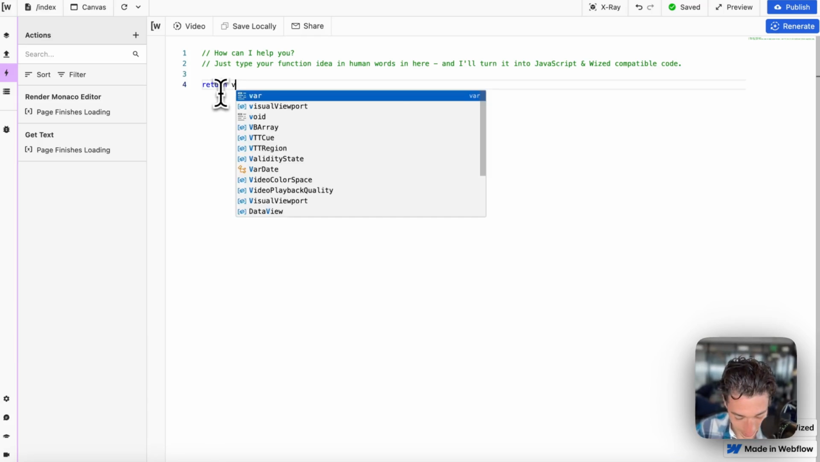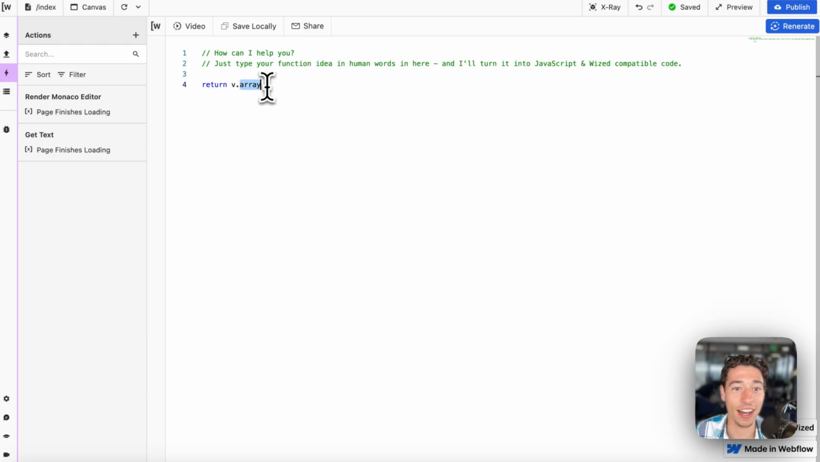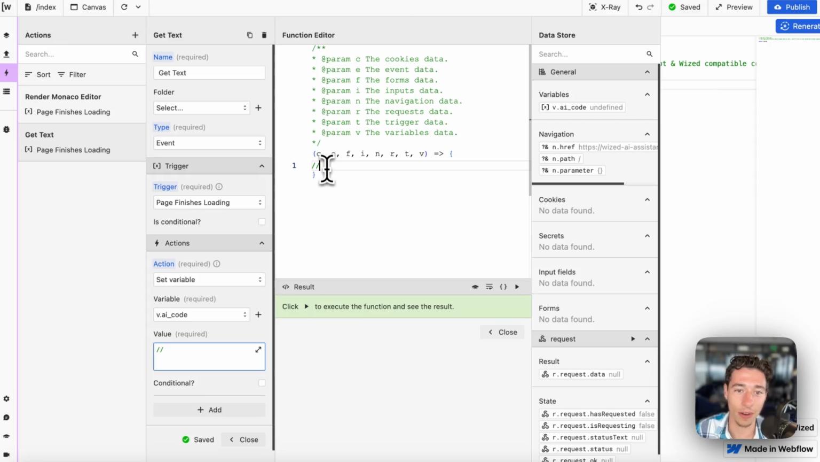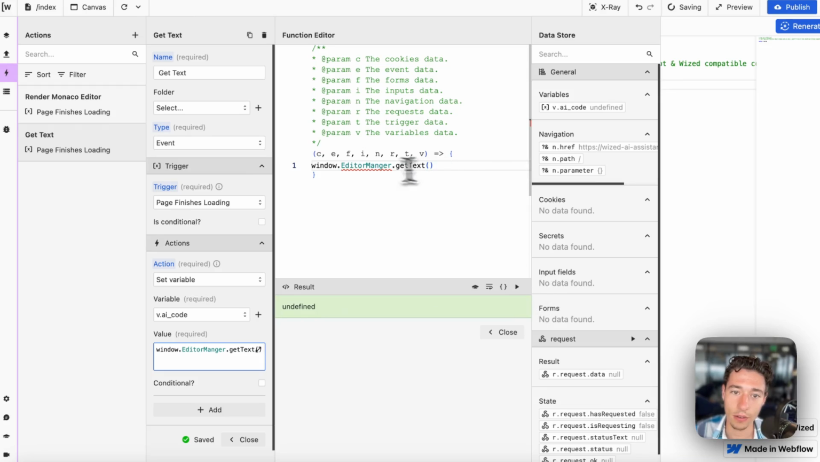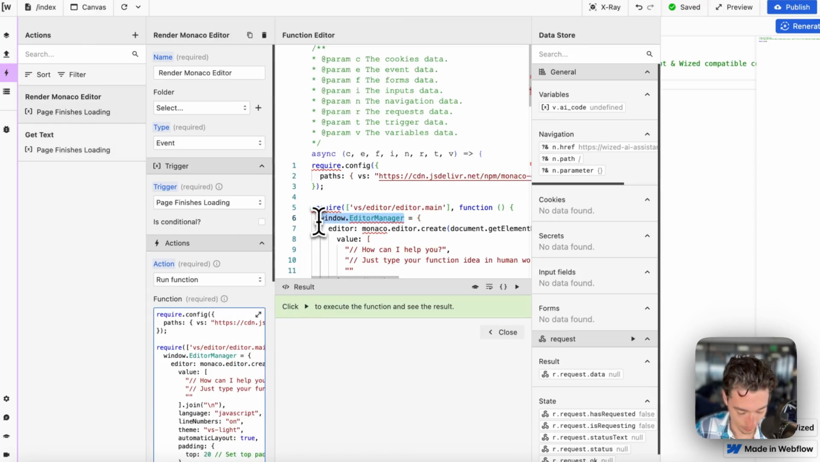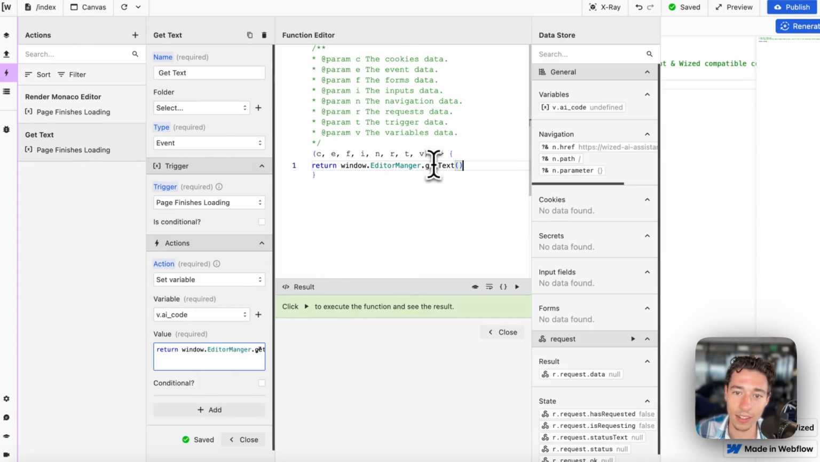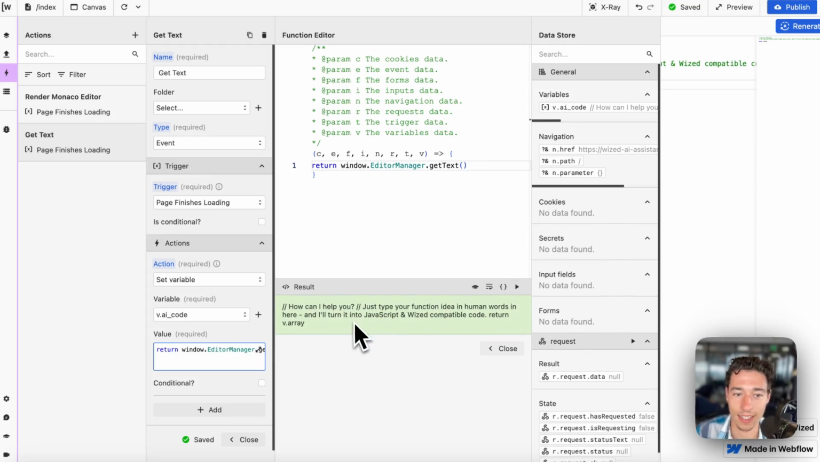And then we can do like v.array, and you see I have my code editor. And then let's say I want to add, I'm going to do window.editorManager, and I'm going to do getText. Let's just get the text function. Oh, I have to do return. And I probably spelled it wrong. Let's double check. Let's copy this. Here you go. Oh, look at that. And you see I have my text here. That was a typo. But I can get the text.